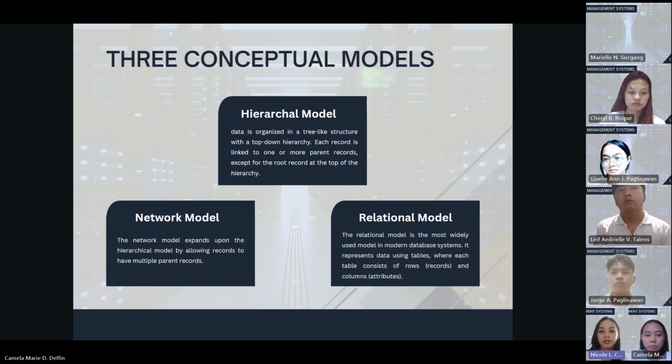To conclude, the choice of model depends on the nature of data relationships and the requirements of the application. While the hierarchical and network models have historical significance, the relational model has become the foundation for most modern database systems due to its flexibility, simplicity, and wide adoption. That's all for my part.